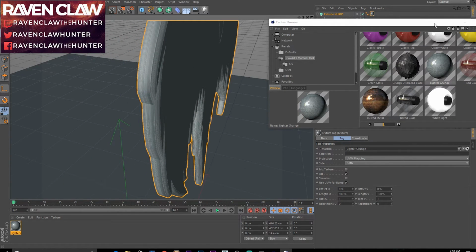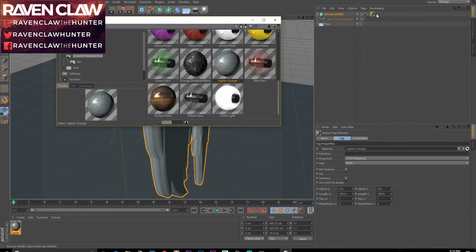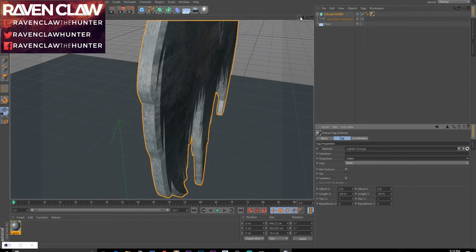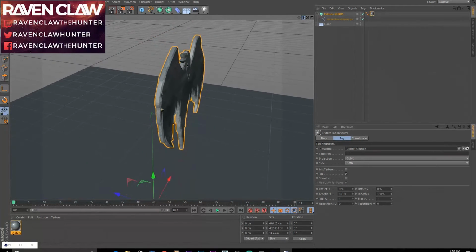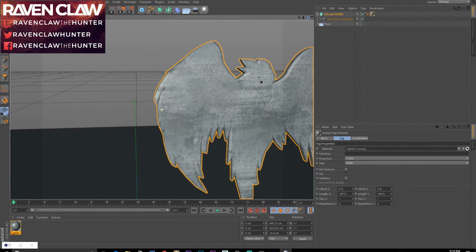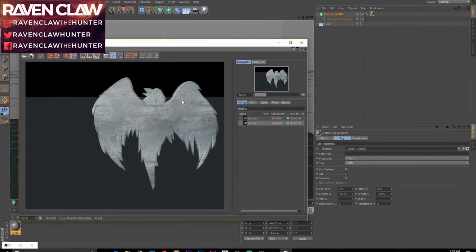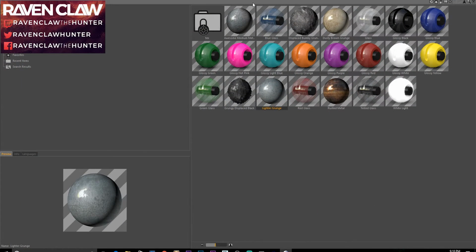So if we come over here to where the material properties are, we just want to go to projection, and let's go cubic. All right, now let's go like this, and doesn't that look a bit better? This one's more of a stone effect. If we come out of this and go into render again, it's more like carved into concrete. But let's find a different material.